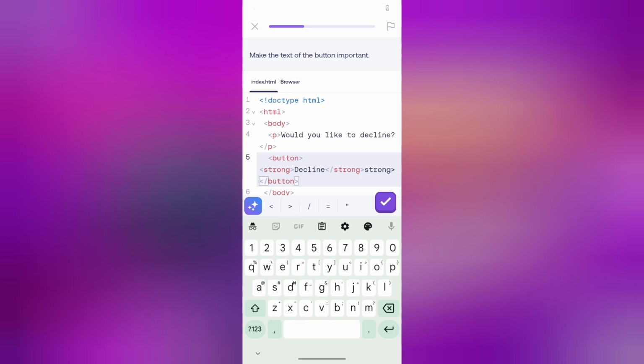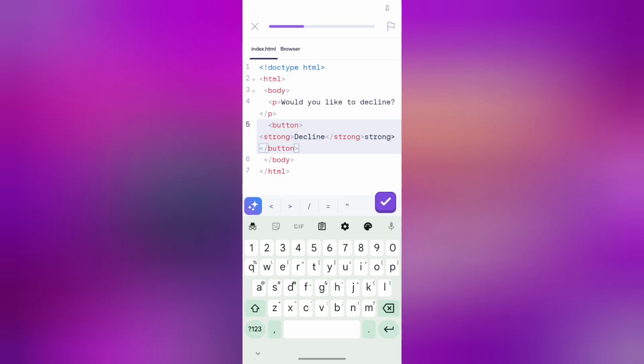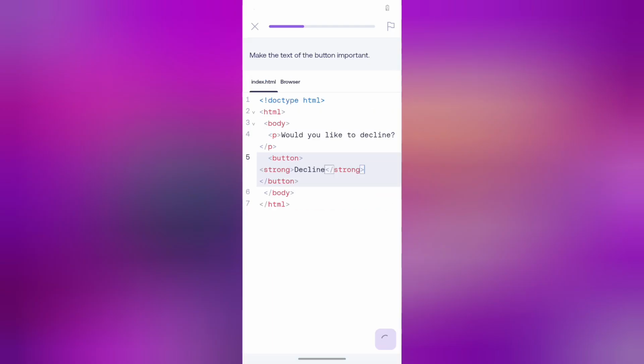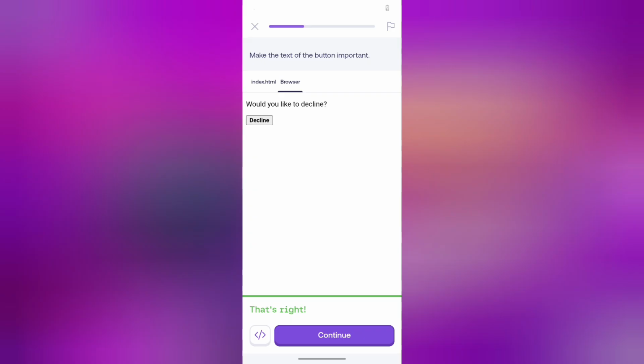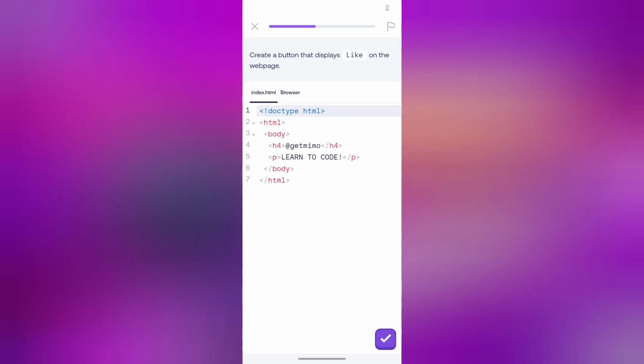And once you're done, okay, the closing tag of the strong, they are typing on that. And always review your code before you submit it. Always review it and make sure that it is correct. Then you now mark it. It says that's right. So you now click on continue.